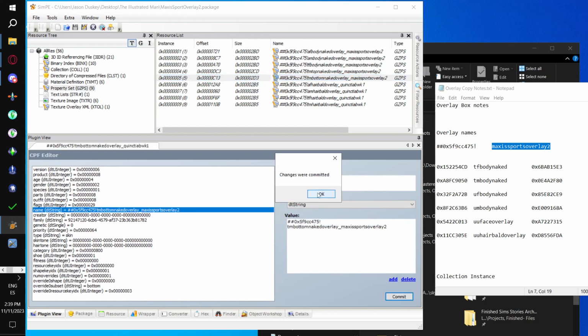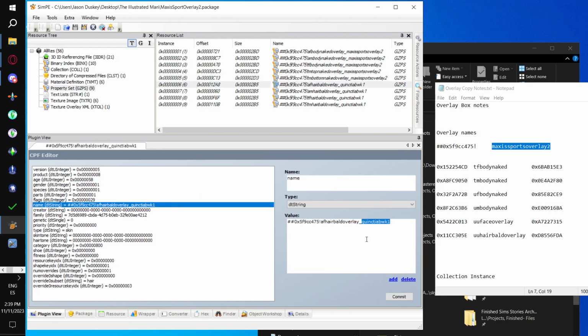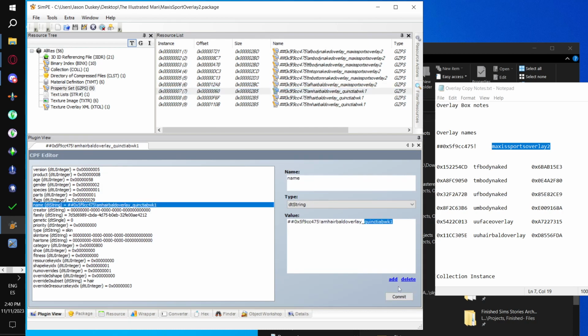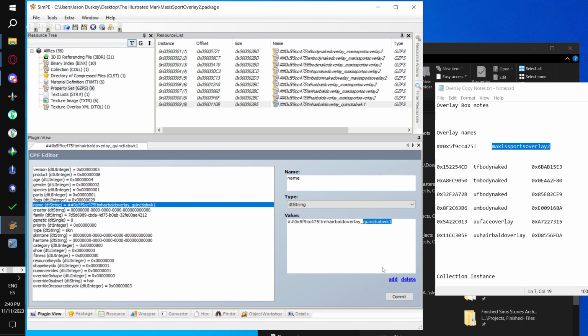I have done, goodness, hundreds of overlays at this point, and everyone has their way of doing things. I just do what makes the most sense to me. But whatever works, give it a try. Okay, and then we do that. And that's the GZPS.